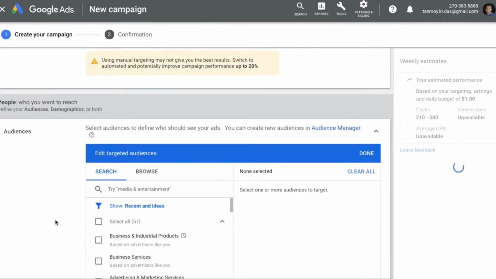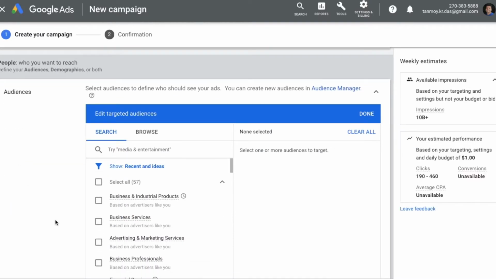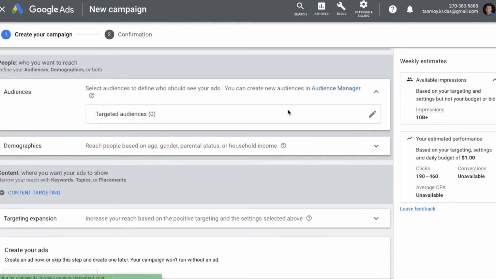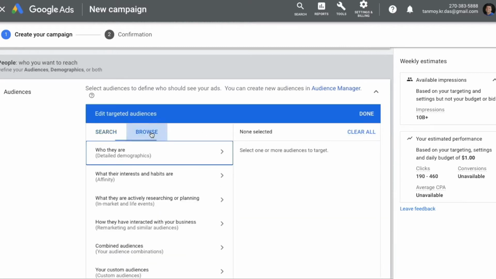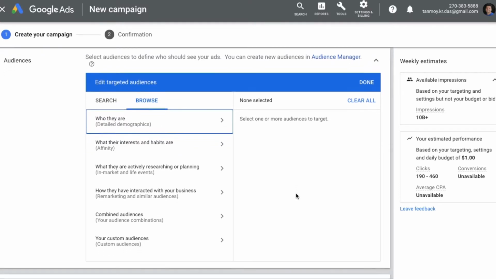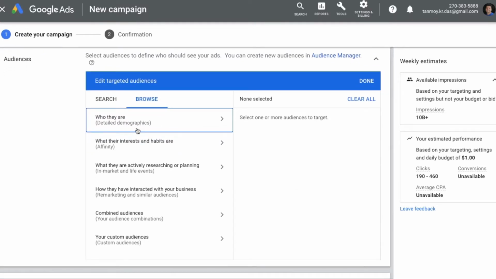So now, as you can see, we have the option which says people who you want to reach, and it gives you audiences, demographics, or both, which we can do. For today's session, we're going to look at how to just do audience targeting in detail. So in order to do audience targeting, you can click on the pencil icon, and if you go to browse, you will get all these options starting from detailed demographics, affinity, in-market and life events, remarketing and similar audiences, your combined audiences and custom audiences.